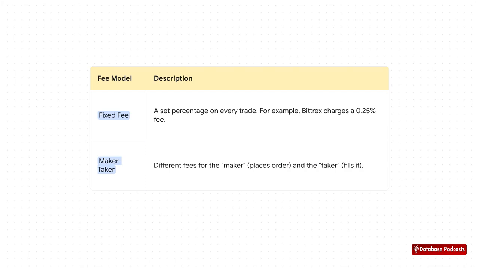You've got the simple fixed fee model. A good example is Bittrex. They just charge a flat 0.25% whether you're buying or selling. Pretty straightforward. But then you have the maker-taker model. This one's a little more clever. It's designed to encourage people to add orders to the books. So the maker, the person who creates a new order, gets a discount on their fee, while the taker, who comes along and fills that order, pays a bit more.